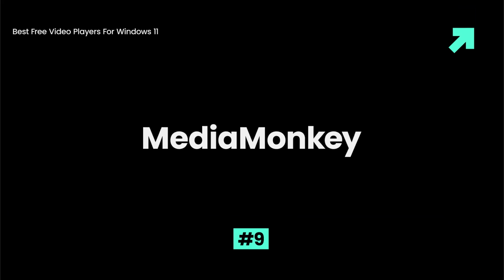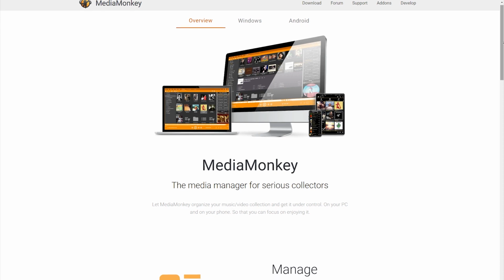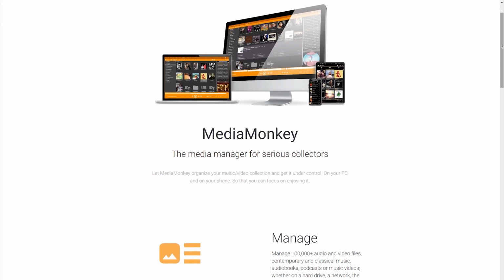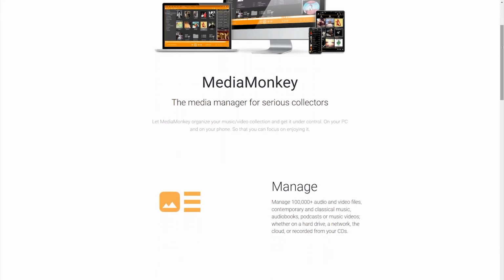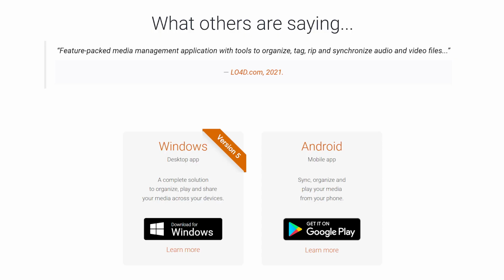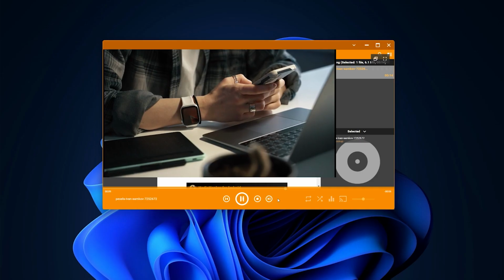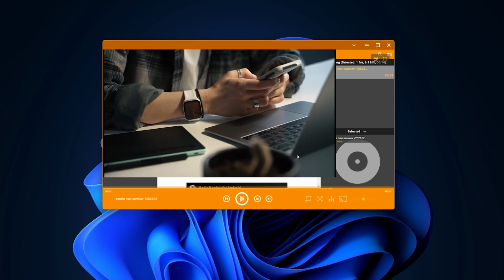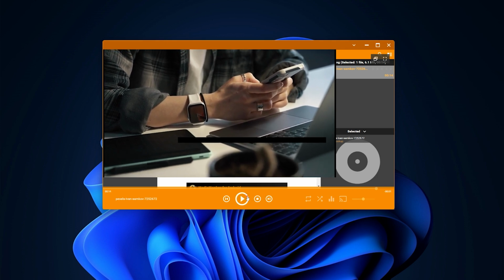MediaMonkey. MediaMonkey is a digital video player for Windows 11. It allows the users to record and download movies and podcasts. MediaMonkey supports plugins for user advantage. Along with using MediaMonkey on Windows, you can also use it on Android and iOS devices. You can play high-quality audio on your TV, home stereo, or any other device.